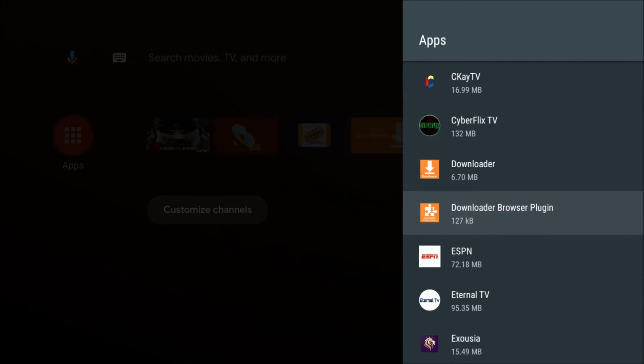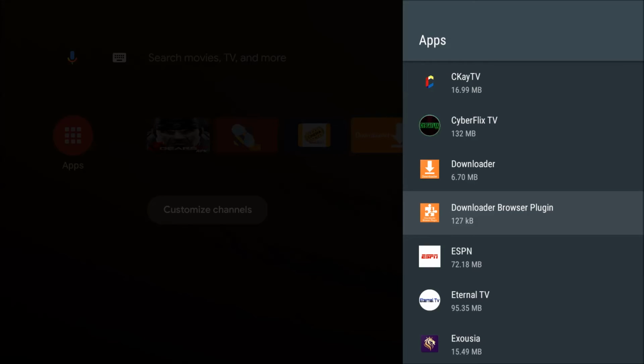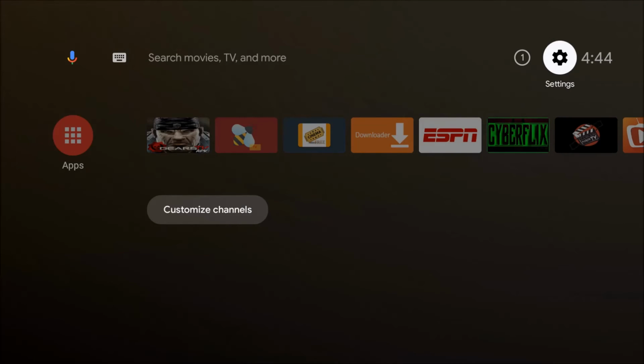But the one thing with using Downloader on the Mi Box is that you're going to have to add the Downloader browser plugin. Without the plugin, it won't work, guys. If you just try to use Downloader the same way you do with a Fire Stick, it's not going to work. So that's the only one extra step that I can really point out. And when you install Downloader, you need to install the plugin. I'll probably just make a separate video showing you guys how to do that.